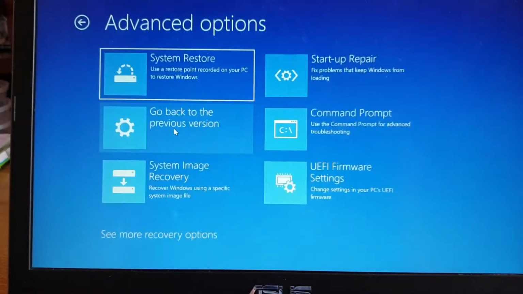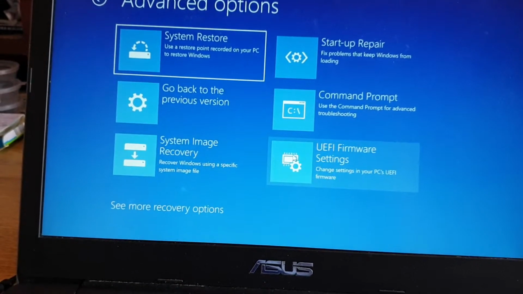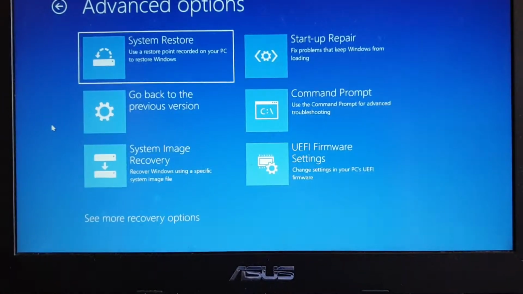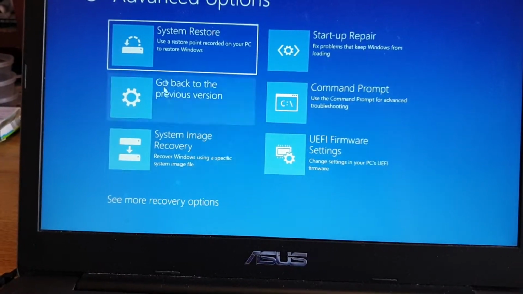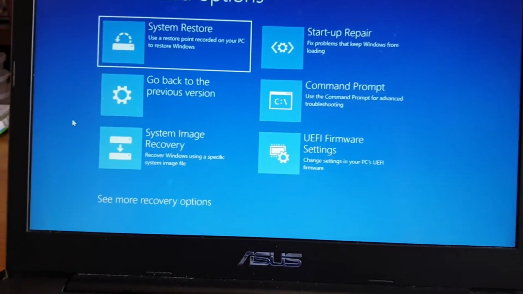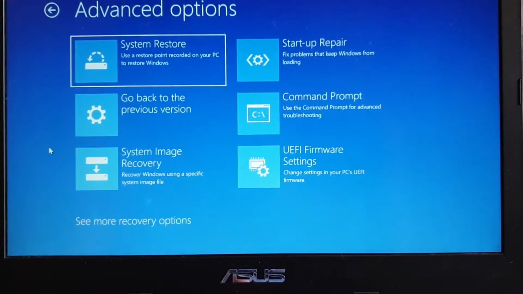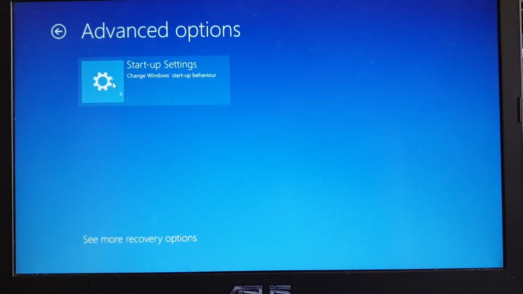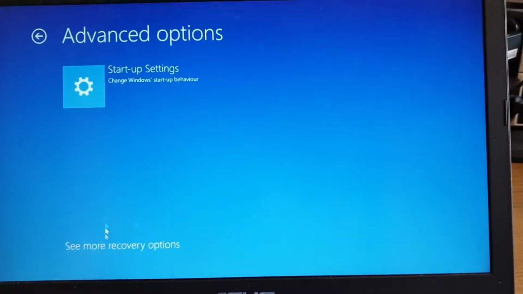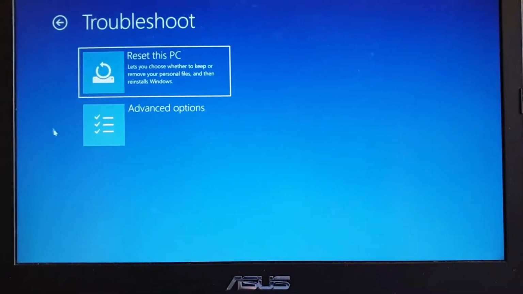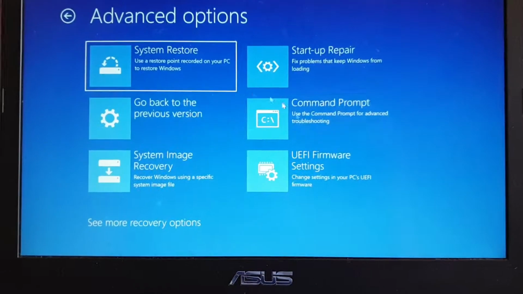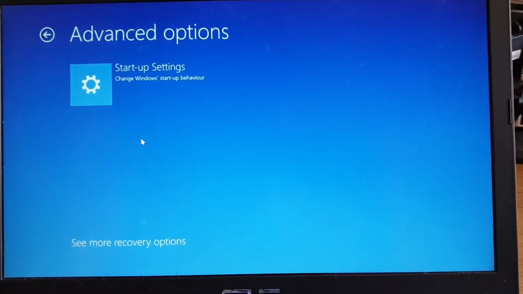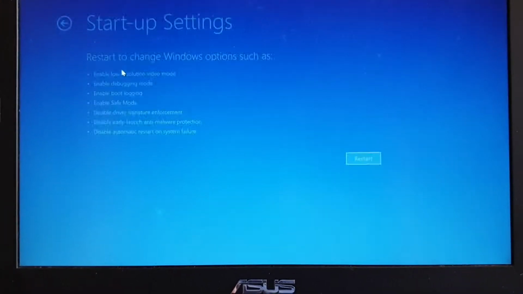But we want to go into advanced, and from here, if you go onto the actual Microsoft website, it doesn't give you all of these options in some cases. So you might get to this screen and think, oh, hang on, the option I want isn't here. So what you need to do is go into more recovery options down here. This is the one you want, startup settings. If it's not in these original options here, there should be another option here for additional options, and that's what you want, startup settings.